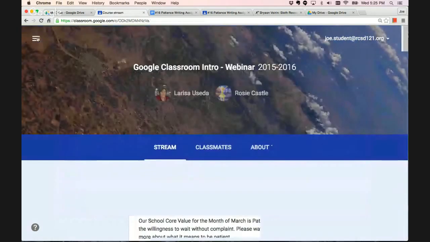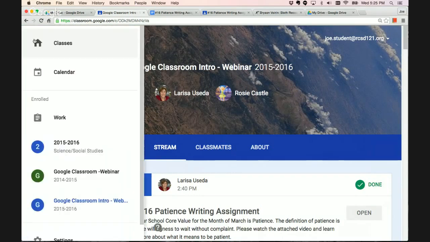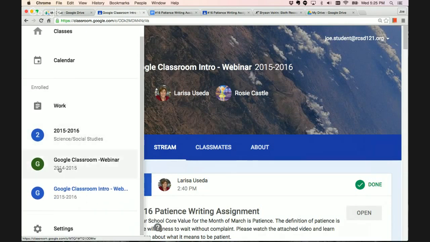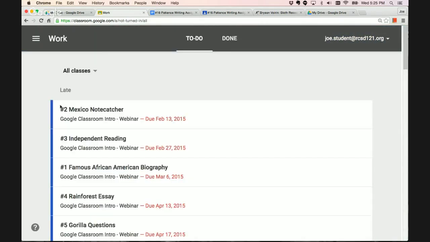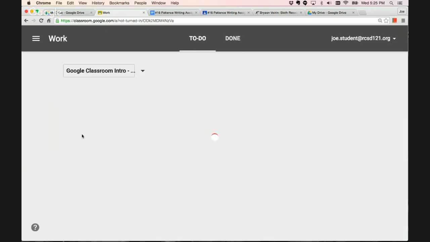So I'm going to come back out. I think this view is actually nice, a little bit larger for you guys. Up in the upper left corner is that menu, those hot dogs, those lines. If you click on there, the student will see all their classes. They can flip between here to their other classes. They can also click on work. When I click on work, it brings up all their classes. I just want them to look at this class.